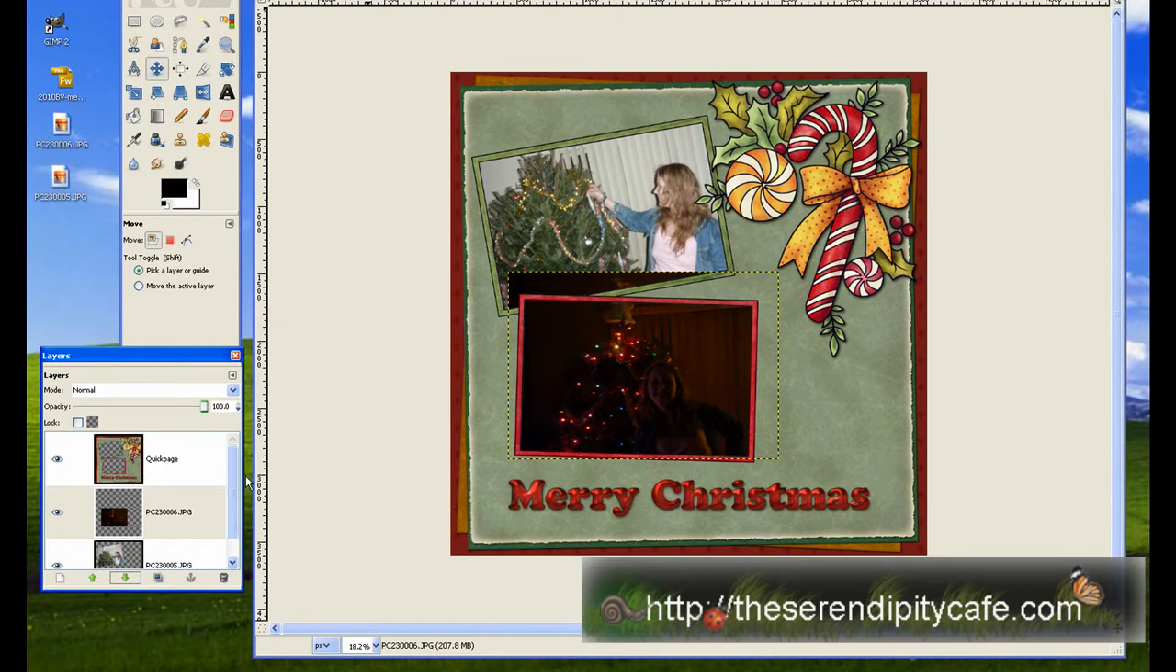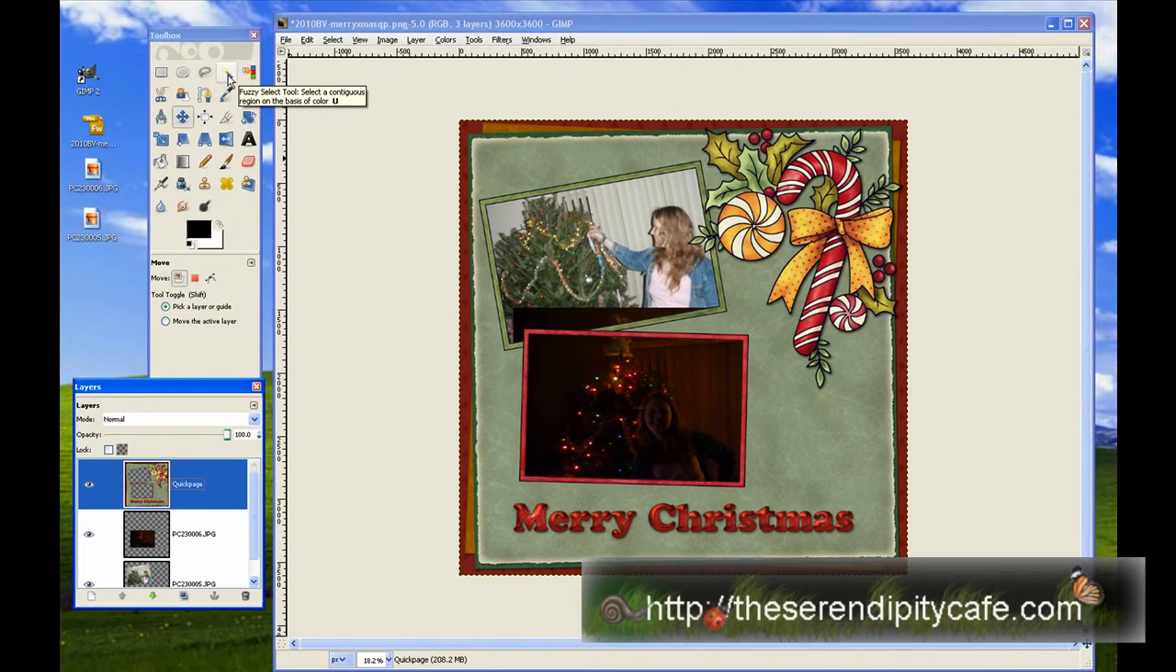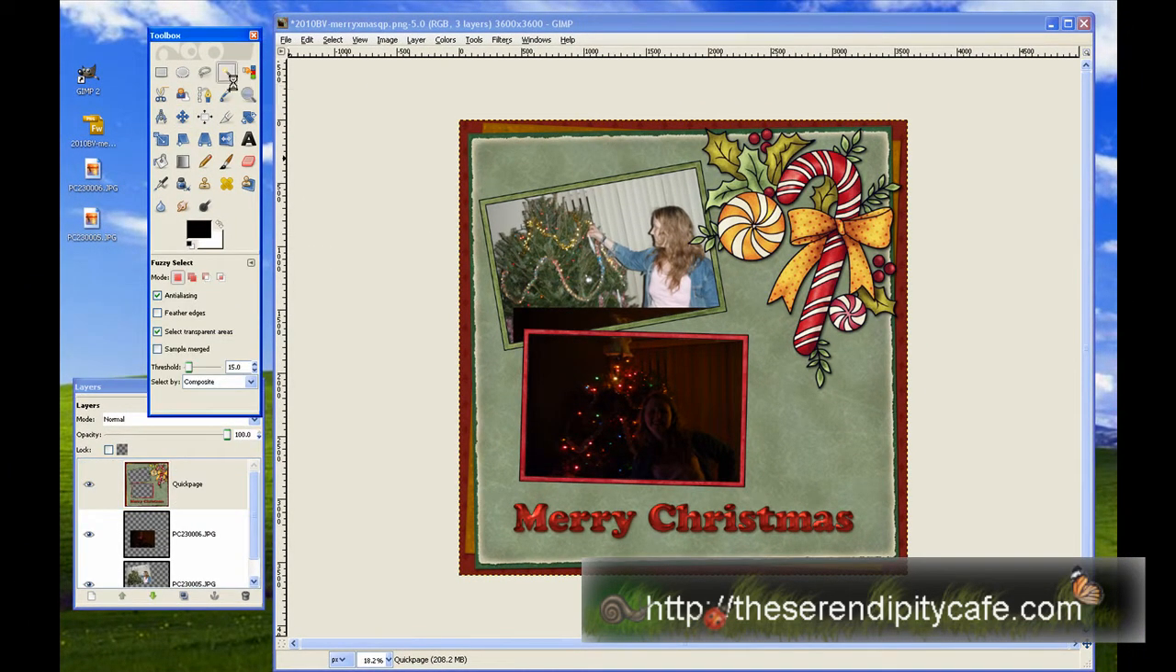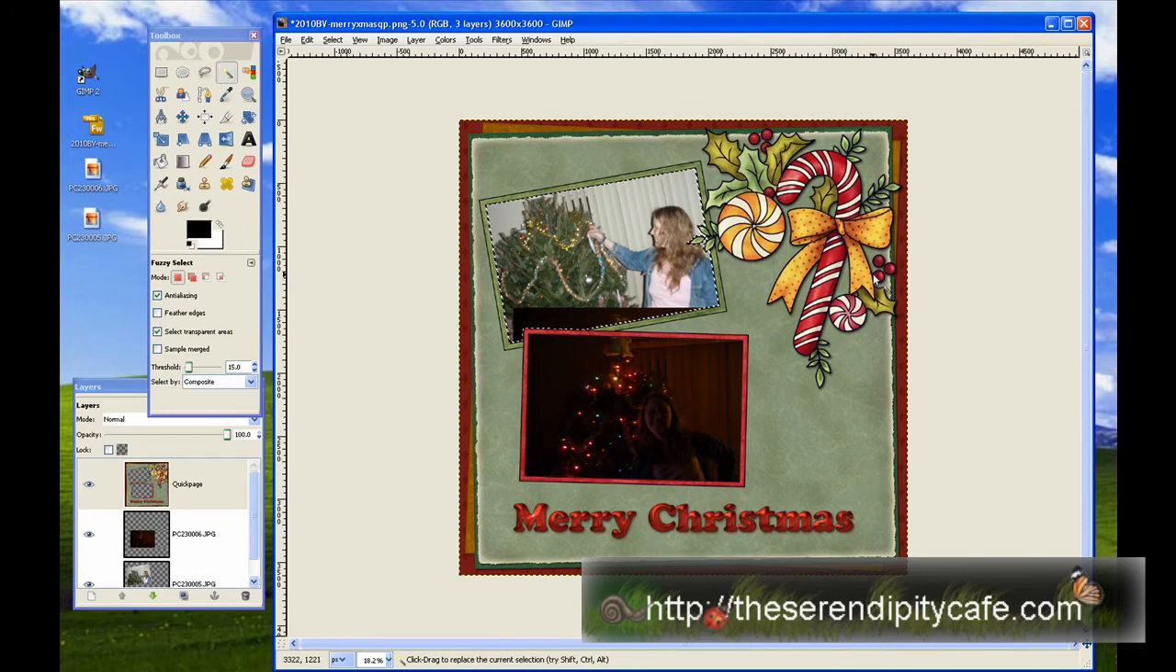Now what we need to do is go through and clear this overhang here. It's cutting into the photo above it. And what we do is we select our quick page by clicking on the layer. We go up here to the fuzzy select tool, click that to activate it. And where we have this transparent area, we just click inside there once. Left click inside once, and that selects all the transparent area for us.